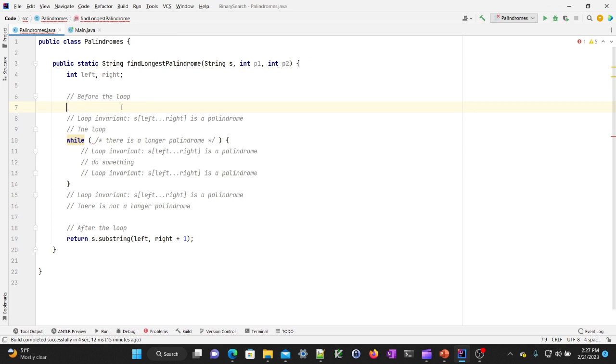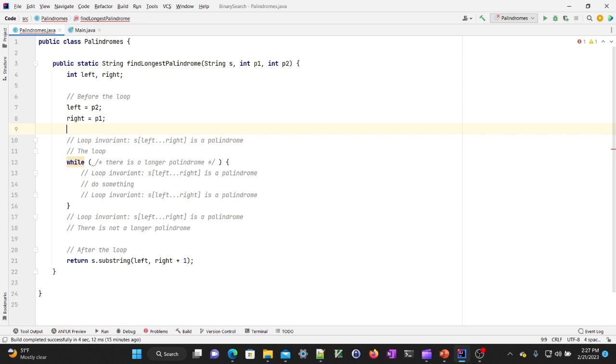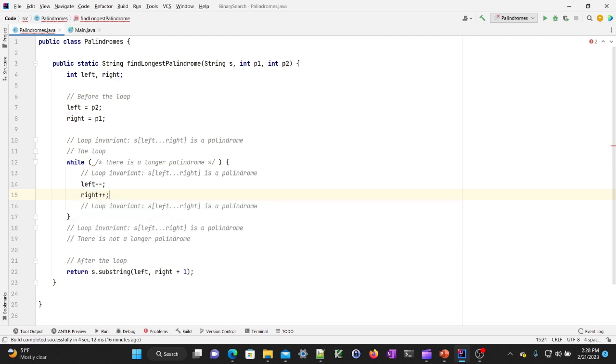All right, now we understand where this is coming from. So we'll say left is equal to P2, right is equal to P1. So that sets up the loop invariant for the even and the odd case. For the odd case, it's a single character, so it has to be a palindrome. For the even case, it's the empty set, also is a palindrome. I'm going to skip ahead to inside the loop. So inside the loop, if there's a longer palindrome, that means we can just grow. We can say left minus minus, right plus plus.